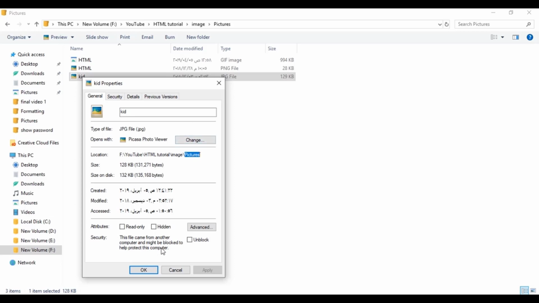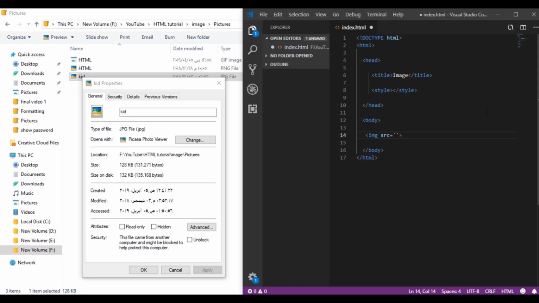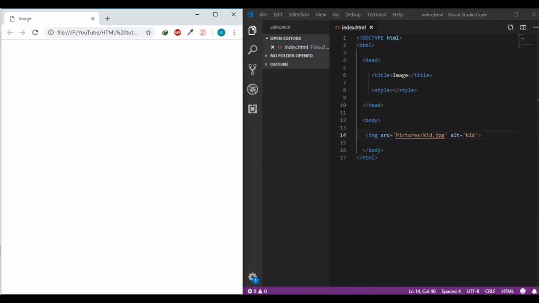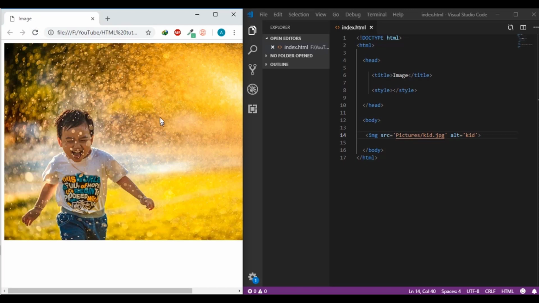So here the name of the folder is pictures, slash the name of the image, which is kid, then the type of the picture. So the type of this picture is JPG. So let's save, but before we save, let's add the other attribute alt and equal to, let's type kid. So let's save and see if it's added or not. Nice. So here is the picture.